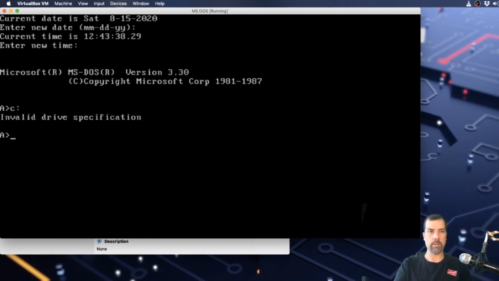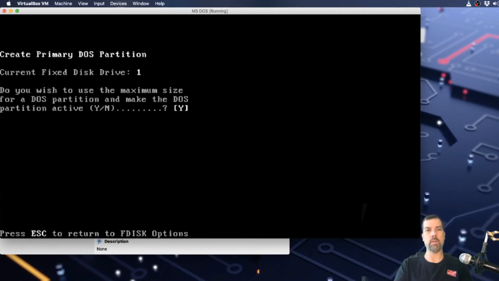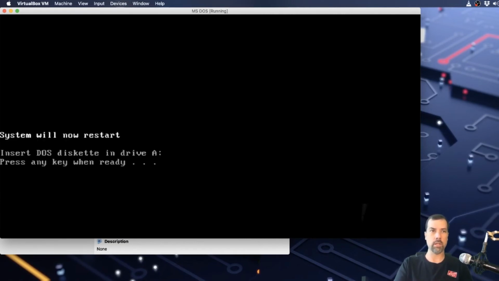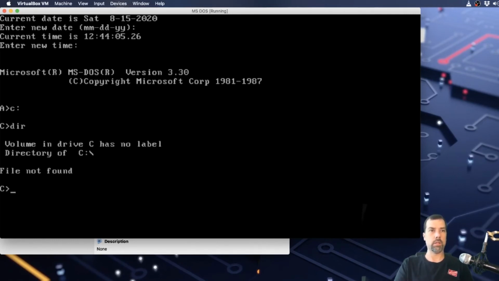And let's go to the C drive. Invalid drive specification. Perfect. Let's try to format the C drive with the /s switch to copy the system files. It's still an invalid drive specification because there's still no drive there. I'm just showing you that there's no drive there. fdisk, create a DOS partition, create a primary DOS partition, make it the full size, and it will reboot. All right, C:, and there's nothing in the C drive.